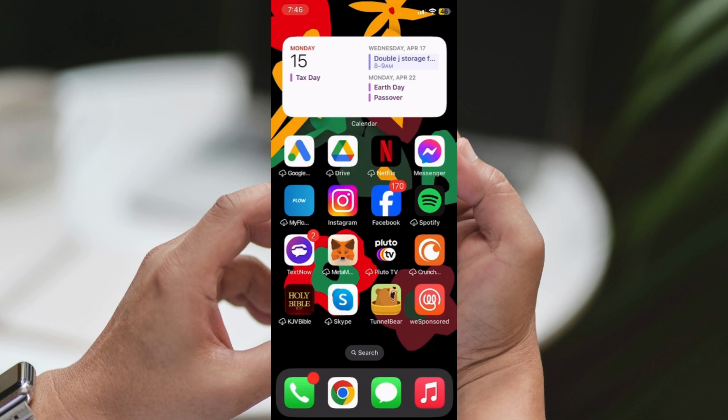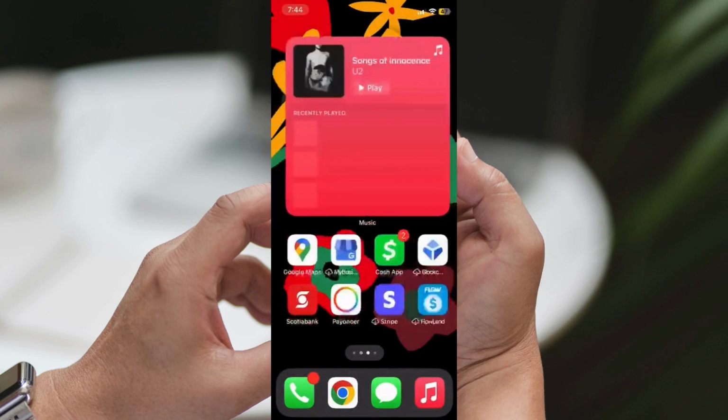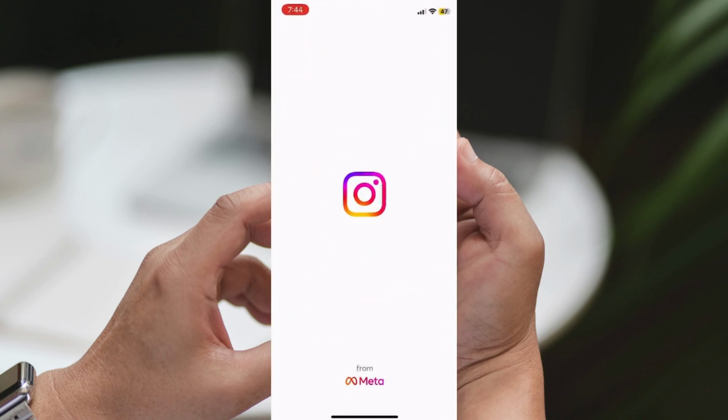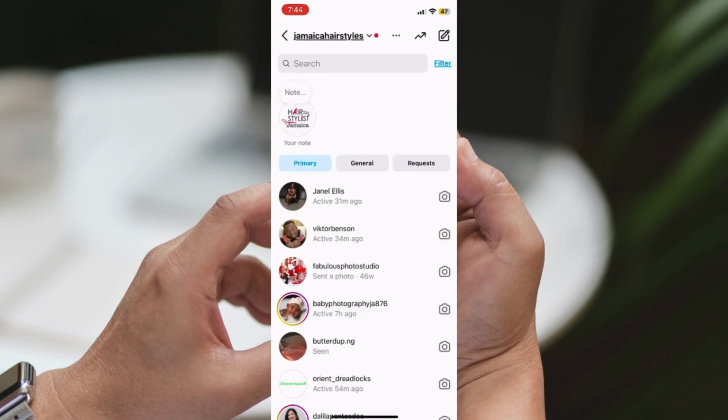To get started, open the Instagram app on your mobile device and make sure you're logged into your account. Next, head to the direct message section by tapping on the message icon usually located in the top right corner of the screen. This will take you to your chat list.